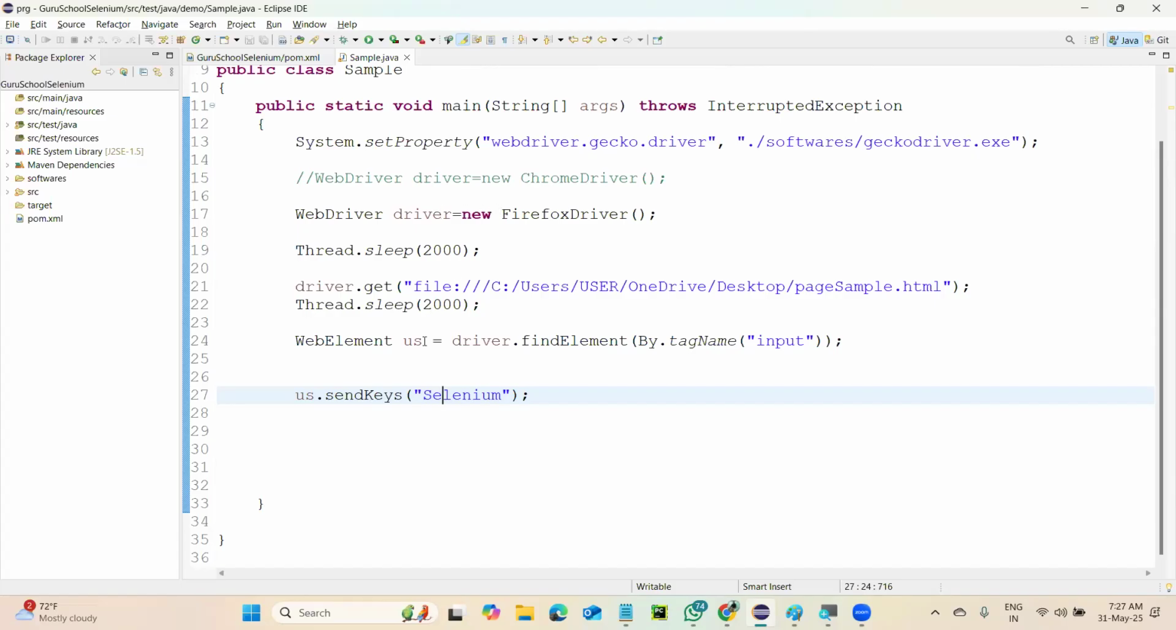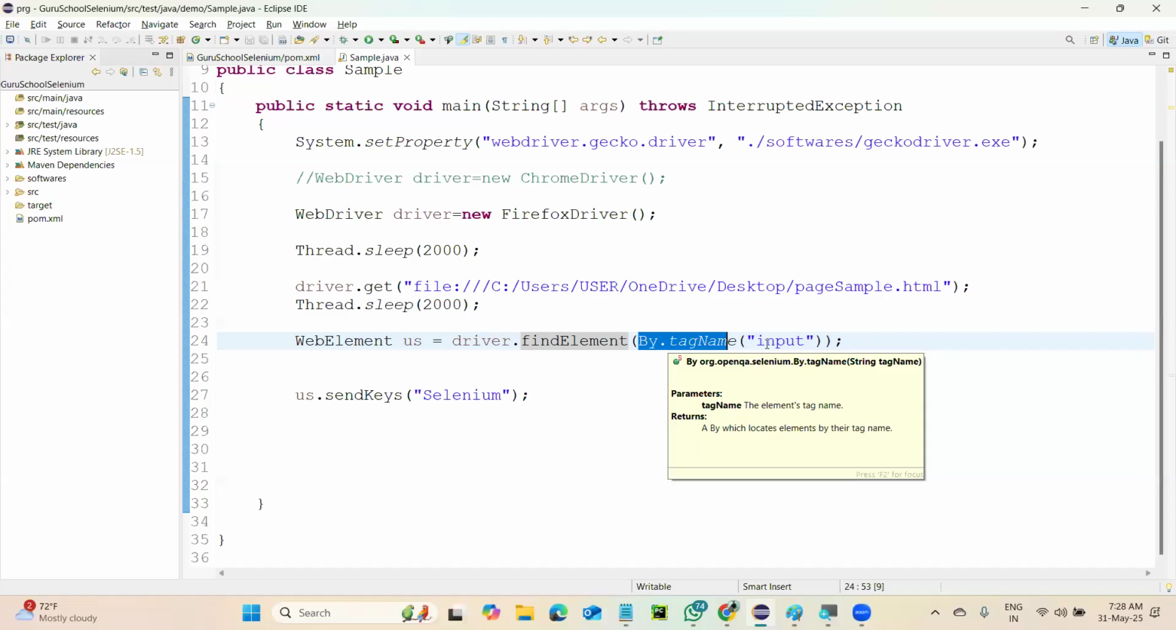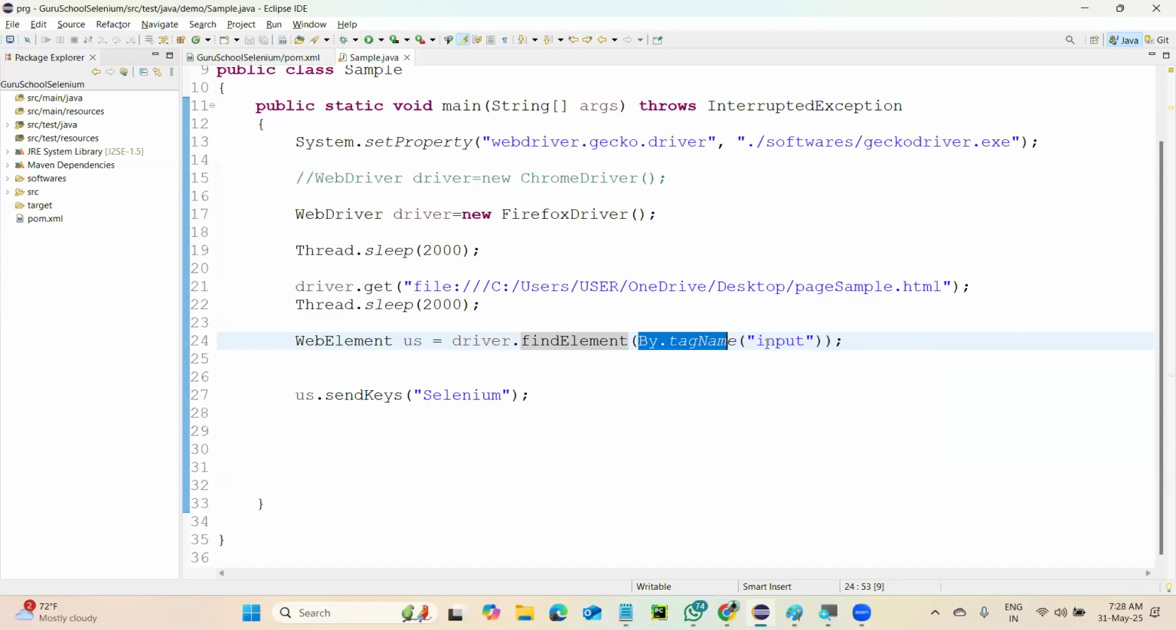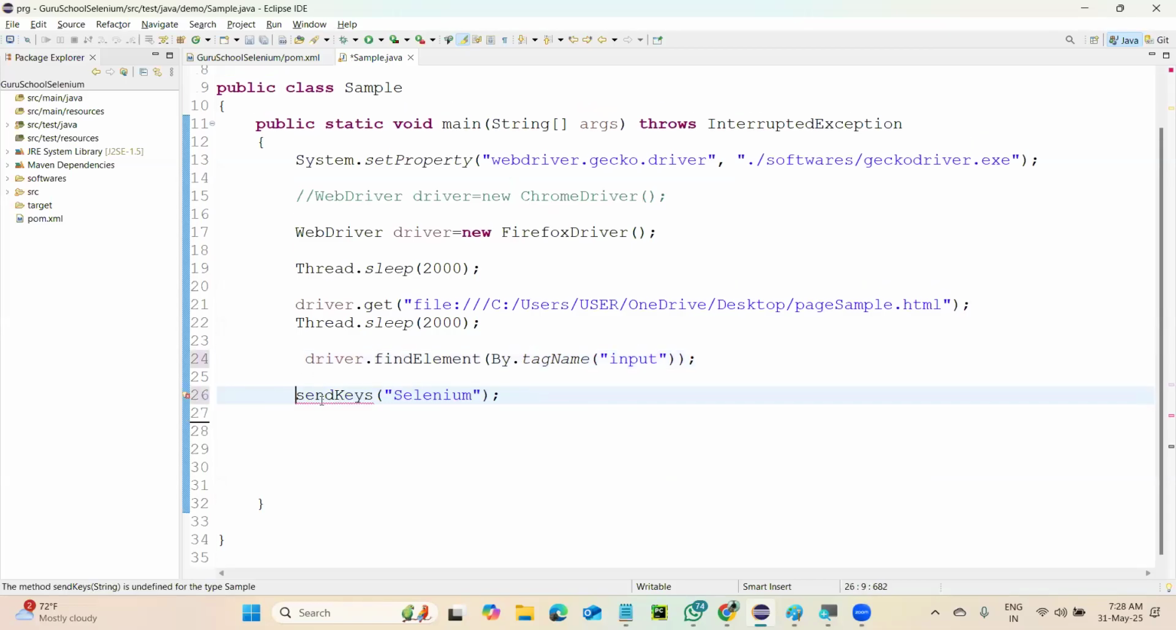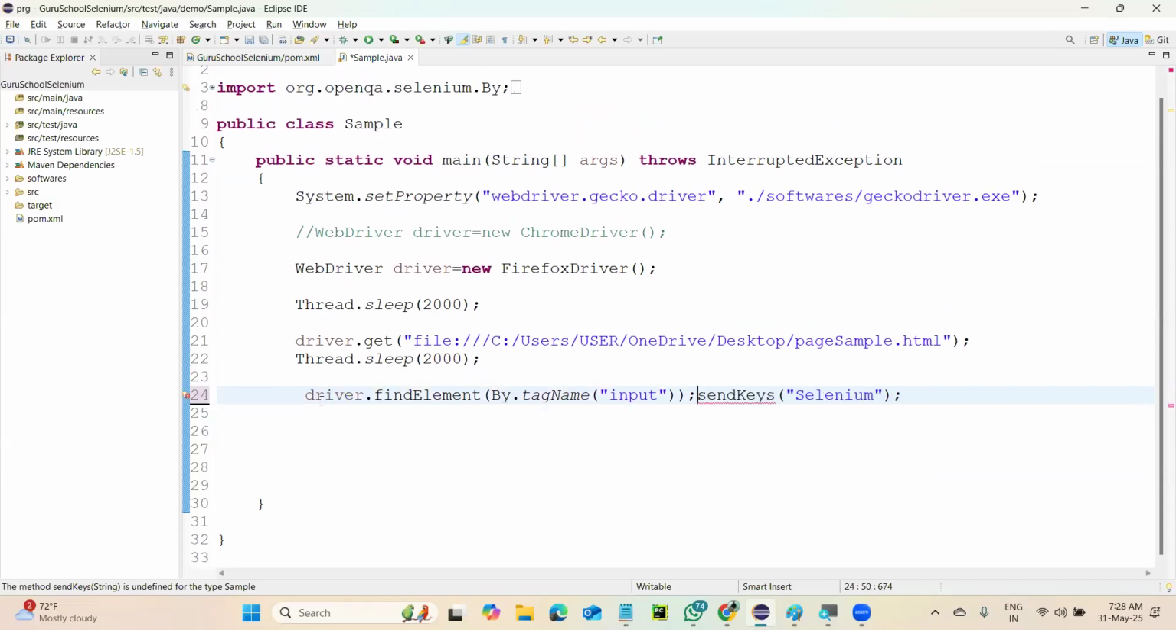Us is not a class. It is a reference variable. Here, this is my driver. This is a reference variable. Inside that, I'm calling a method, the find element method. Inside that method, I'm specifying on which locator I'm going, and I'm specifying the locator type. After that, I'm just storing that. If you want, you can perform directly. Let me remove this. Directly I'll pass. That is also good. You can directly go with that.